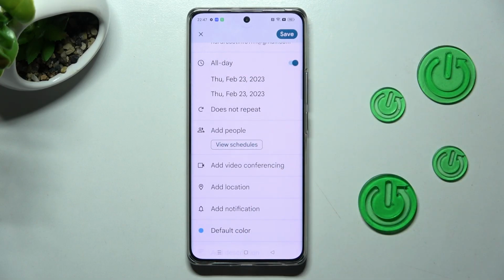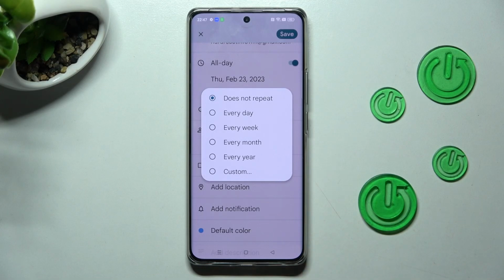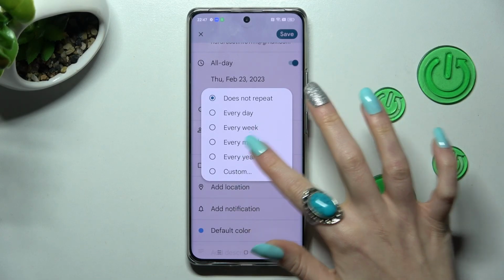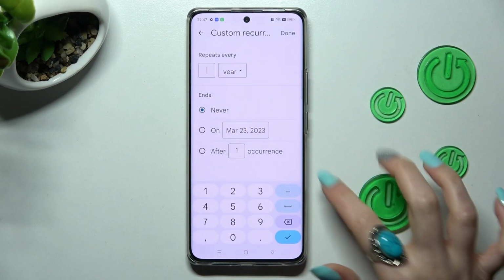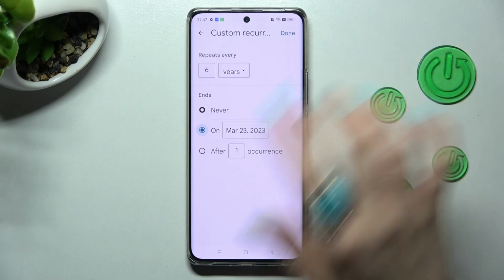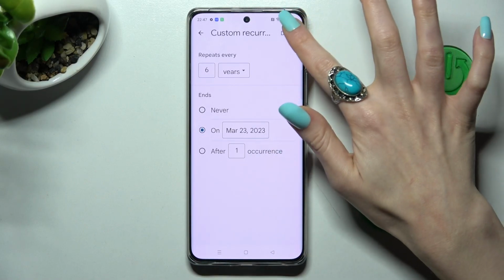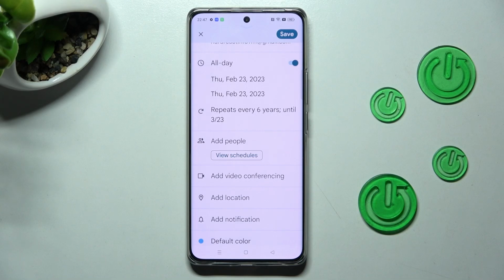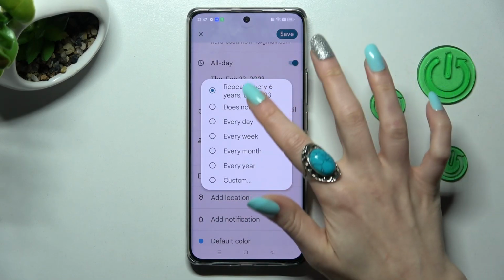all day. Then choose Does Not Repeat and click on one of those options if you want your event to repeat like every year. You can also choose Custom and adjust it however you want to. Save your changes by clicking on Done. If you change your mind, just click on the same section and tap on Does Not Repeat.